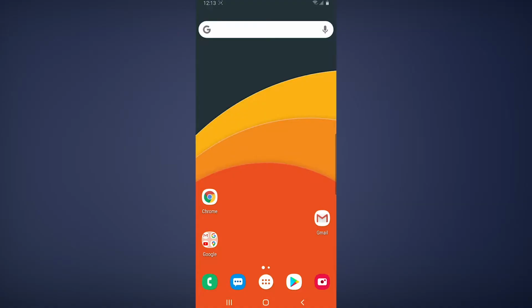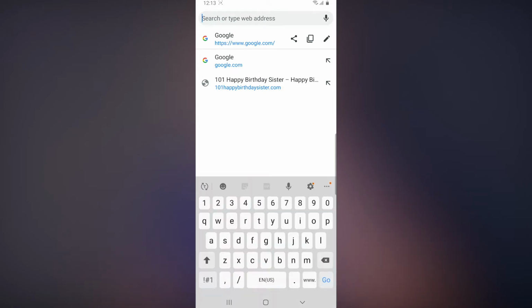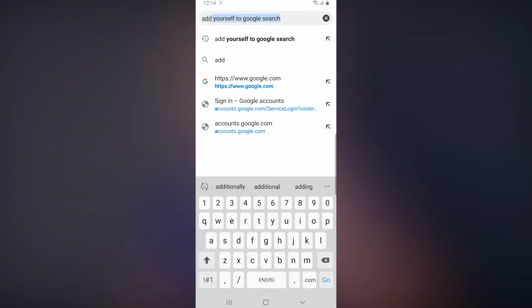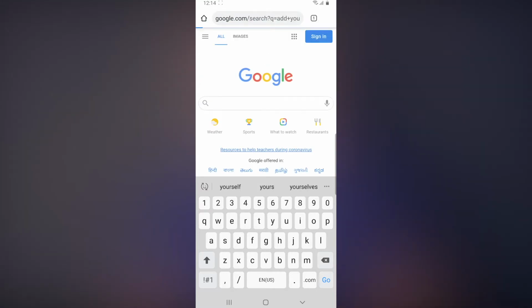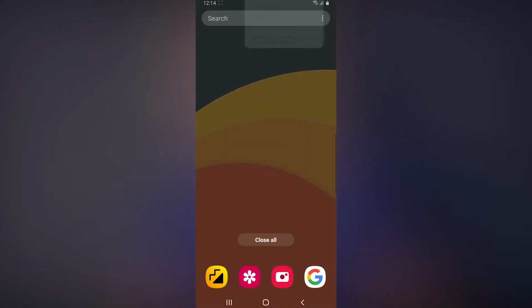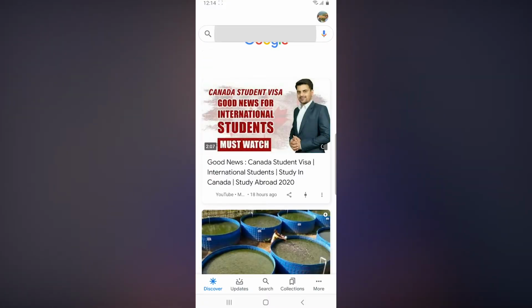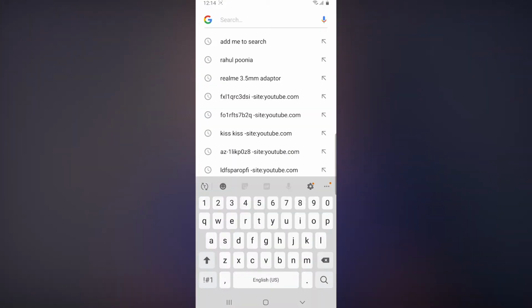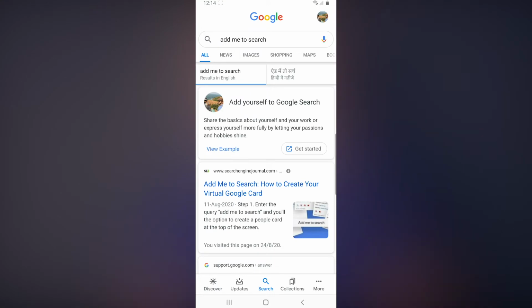Let's jump right onto the phone screen and we'll see how we can do this. Okay, so here we are at my phone screen. If you try to open it with the Chrome browser and search for add yourself to Google search, there will be no option to add yourself over here. So what you will need to do is go to the Google search app and search for the same, add me to search. There you can see there's an extra box which we can use to create our public profile, the virtual visiting card. So we can see the example.